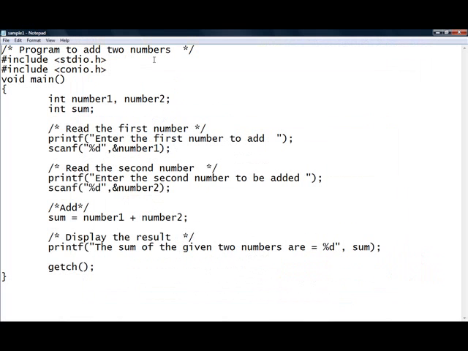So, in order to add 2 numbers, we need to include compiler directives with the help of the include statement to include standard input_output.h, console input_output.h. Then start the body of the main function with the help of void main with the help of the curly bracket. Then I try to declare 2 variables, namely number1 and number2, which are of the data type integer. So, I declare int number1, comma number2, terminated.